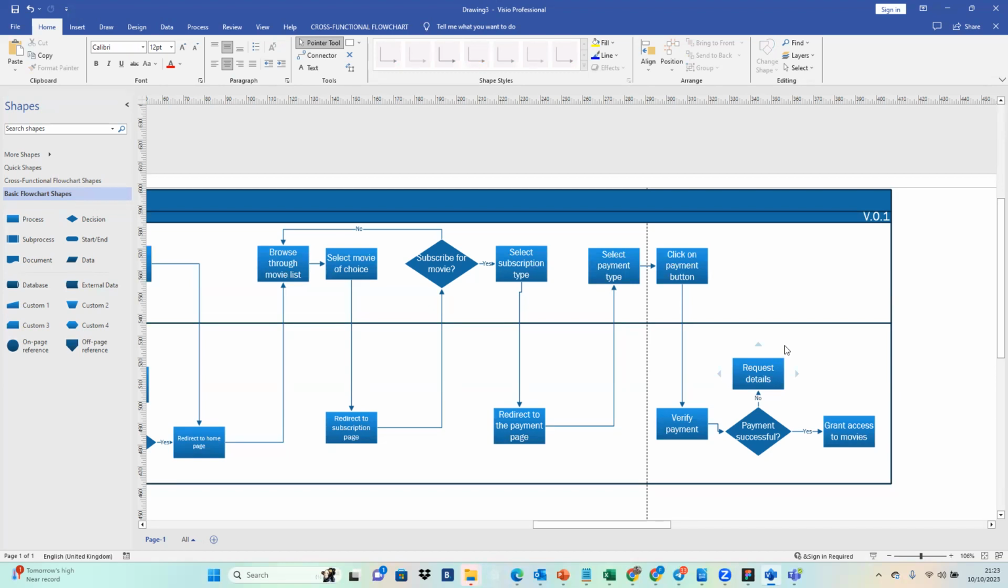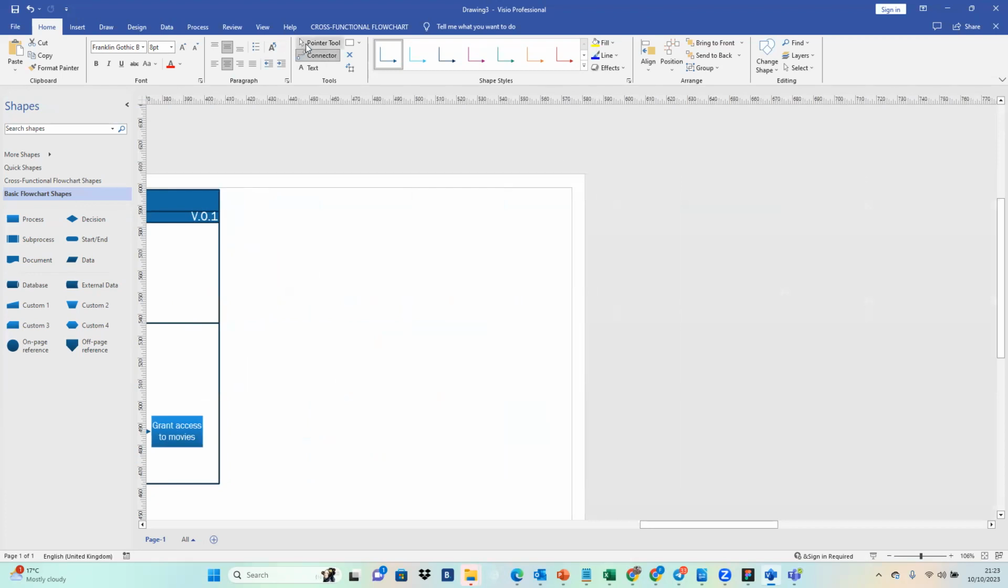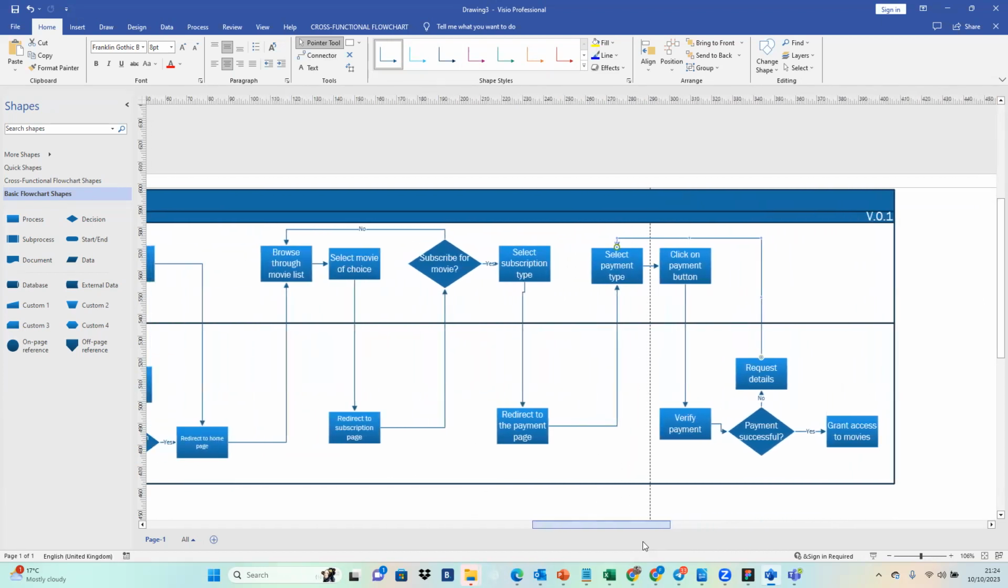Then the user, let's loop it back and say the user will do this. The user will select the payment type and start all over again and try to do it until it's successful, and then you are granted access. Does that make sense to everyone? Yes. Okay. All right.